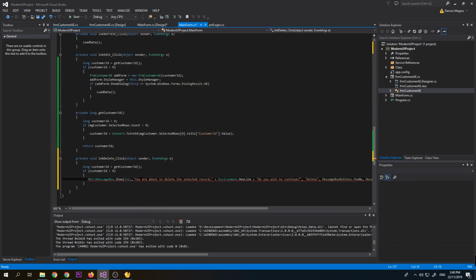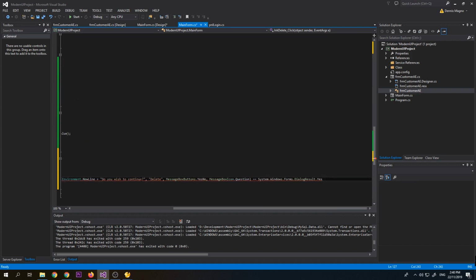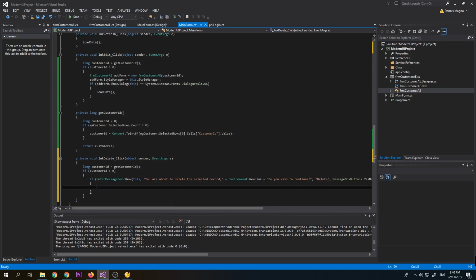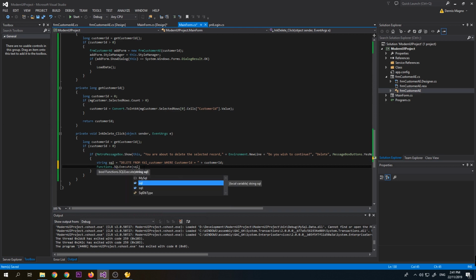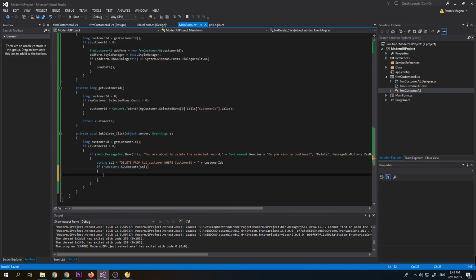If it's yes, then we do the delete statement: delete from the customer table where customerID equals customerID, then Functions.Execute. If it's successful, then we also do the reload.